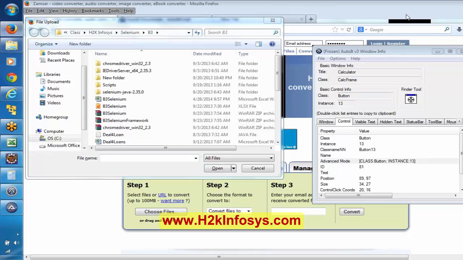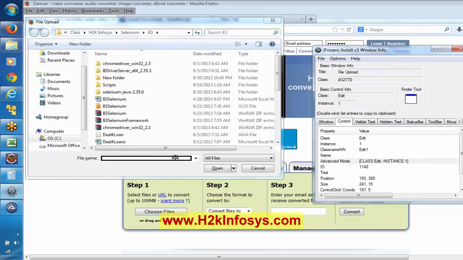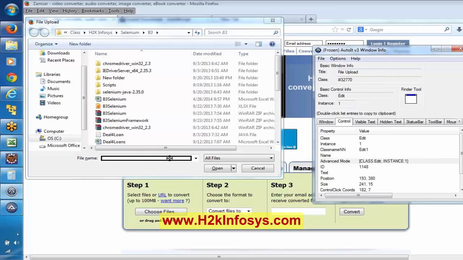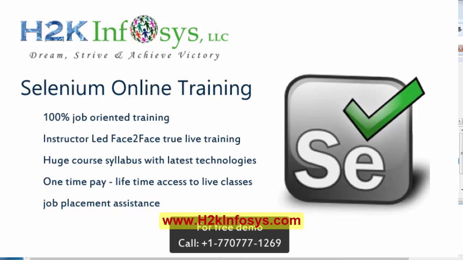Now closely observe here. I am spying this particular object, and as I said, this is a kind of Firebug which helps in identifying the object properties. I am spying this particular text box, and this is the important property we are going to use in the scripting.